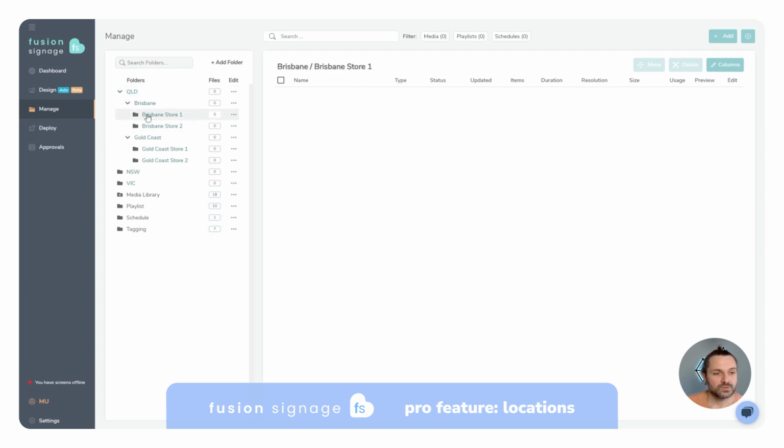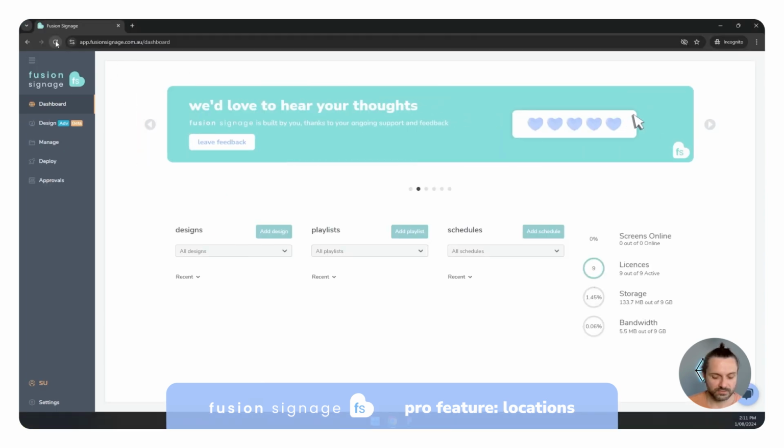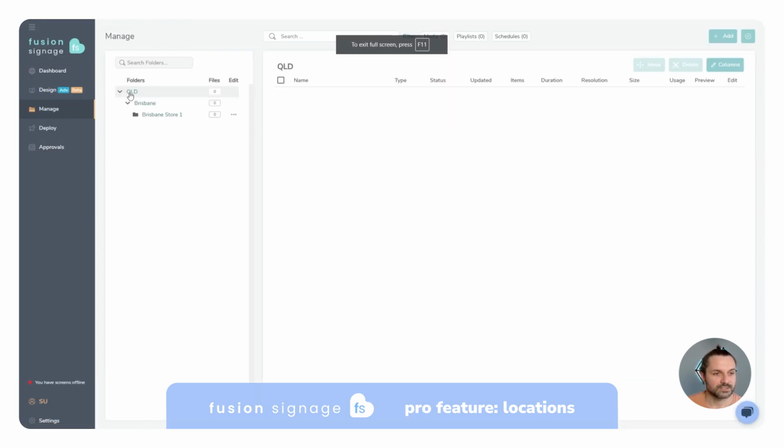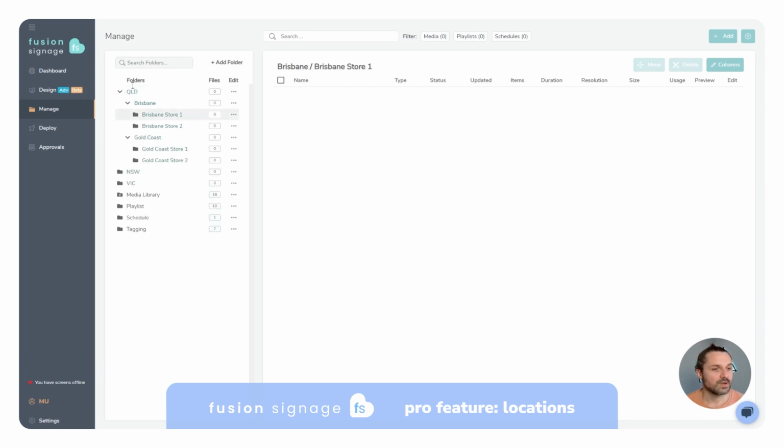This means when a user logs in with access only at the Brisbane store 1, they will just see these ones here, which I can showcase here. So I've got a standard user set up. If I refresh that page and go into the manage section, this standard user, which is the one that I assigned just to the Brisbane store, can see Queensland, Brisbane, and Brisbane store 1. Going back to the management user, I can now see everything because I have management user access.